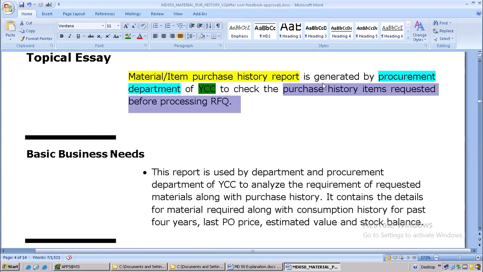Now read this again. This report is generated by the PO department of a company. For this company you implemented Oracle to check the purchase history of items requested before processing the RFQ. So before processing, we check whether we ordered previously or not. If someone already ordered yesterday, the day before yesterday or last week, we need not order again, right? So that is the advantage of the business requirement underlying this.